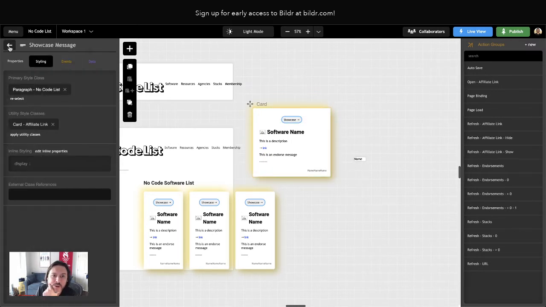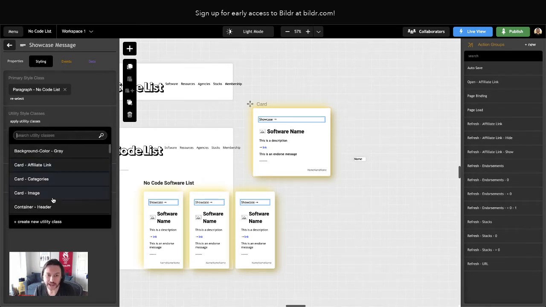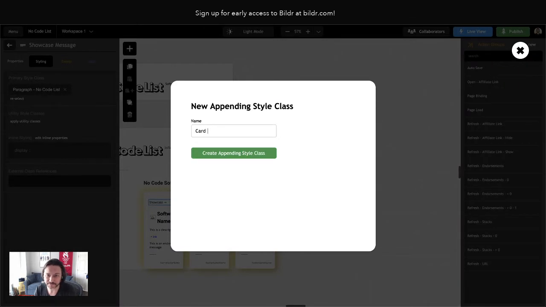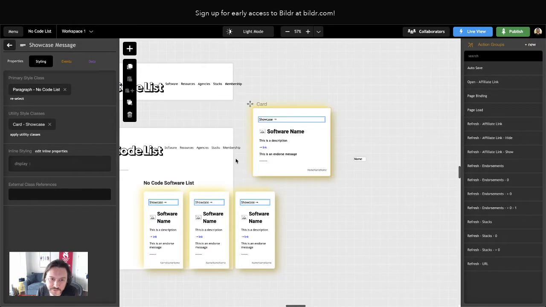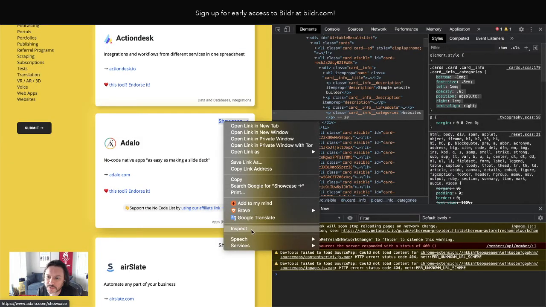So before I mark it back as display none, I don't need card affiliate link. It's not what it is. I am going to put its own class of like card showcase link. I don't know what it's going to be in there yet, but I know that it's positioned up to the top right, so I know it's going to have some styles, so I can add that. And before I hide it, I might as well style it. So let's check what we've got on the no code list and see if we can do it here.